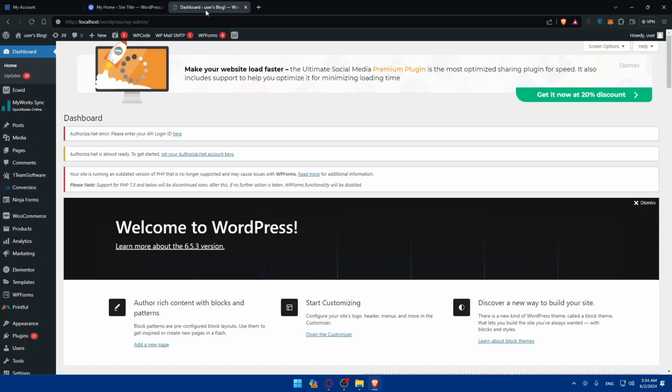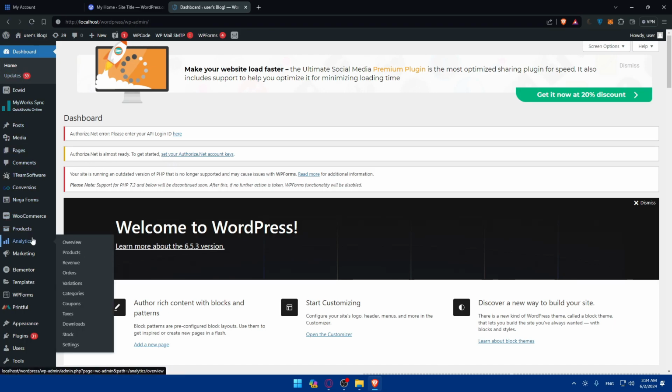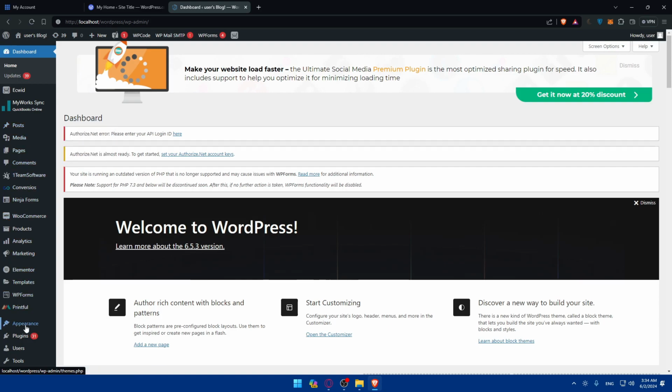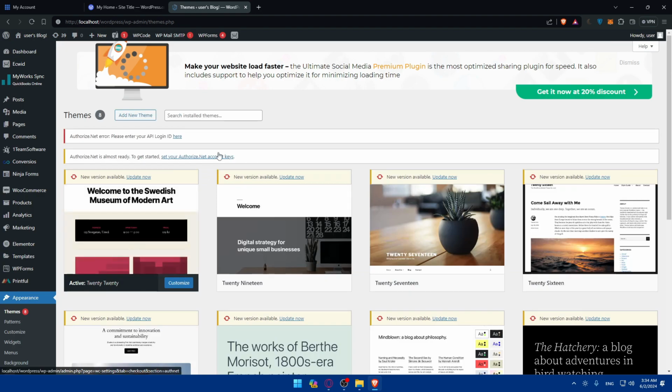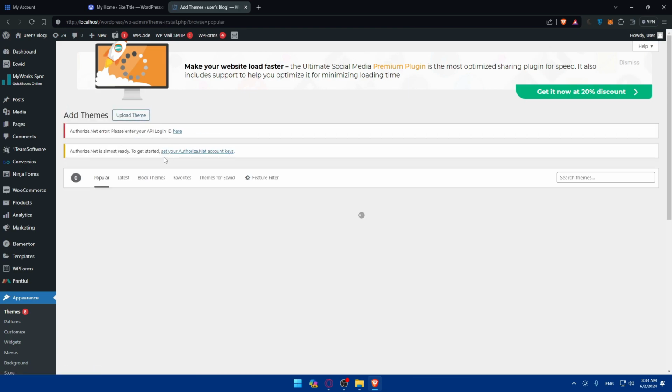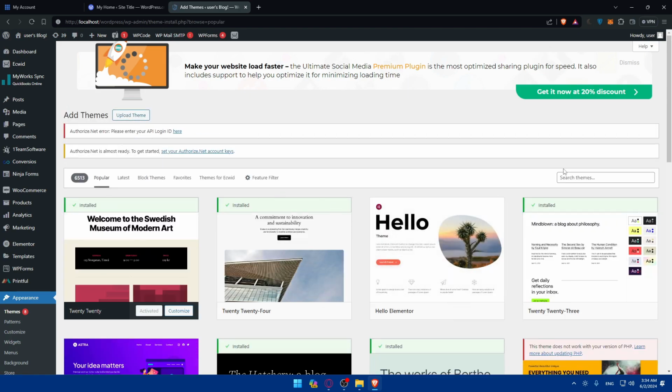Basically, once you do so, you'll be taken to your WordPress. So here on your dashboard, you simply go to Appearance here, then Themes. Once you click on it, in your WordPress dashboard, you'll be able to simply click on Add New Theme and search for the theme that you want. Then simply install it and activate it.